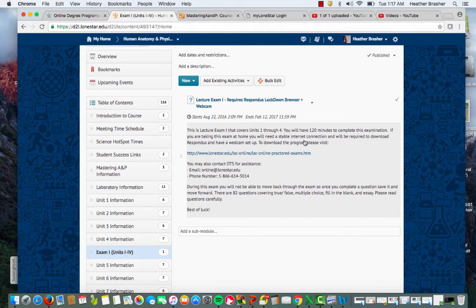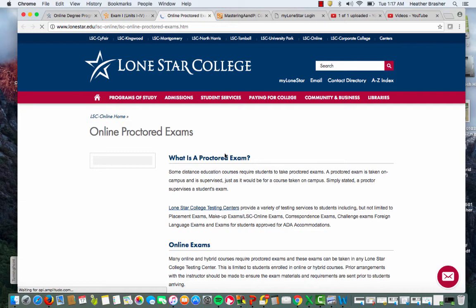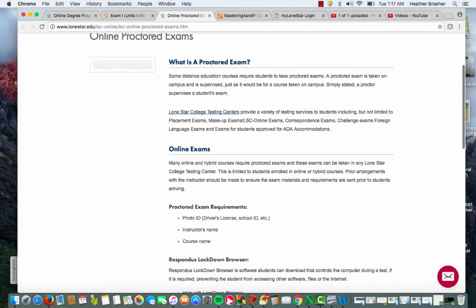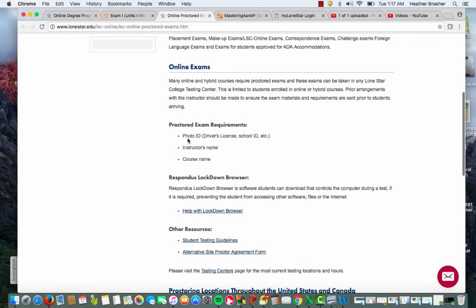So you are required to have a stable internet connection, and you'll be required to download Respondus and have a webcam. So again, you can click on here, and for online exams, it tells you exactly here you need a photo ID, the instructor's name, and the course. Here is the lockdown browser. The lockdown browser makes it so you can't open any other kind of browser.